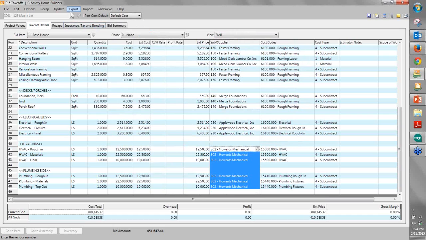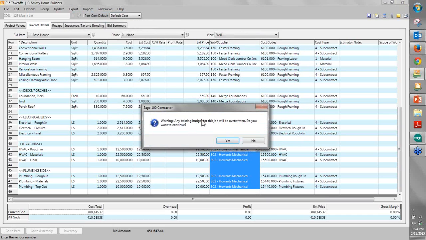Now they're created. We'll go look at those in a minute. The other thing I can do is say, okay, create the budget on this job.